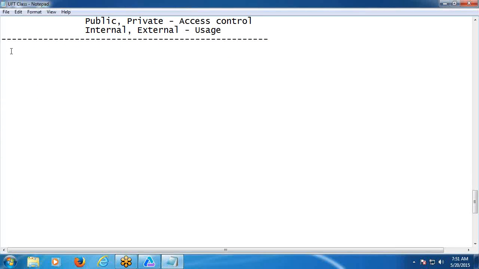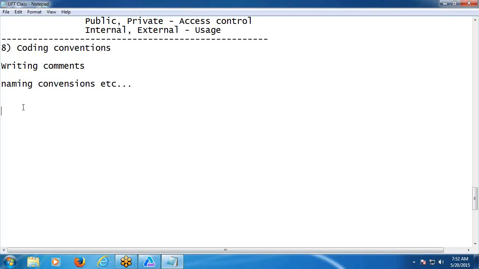Seven, functions. Eight, coding conventions. See, it is optional but best practice. Coding standards. Writing comments also comes under standards, and in variables, objects, etc. declaration also we follow standards. Writing comments, next, naming conventions, all come under coding standards.